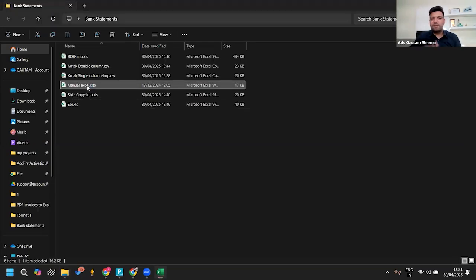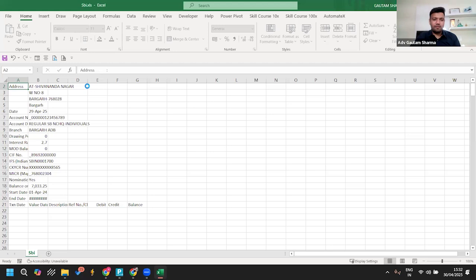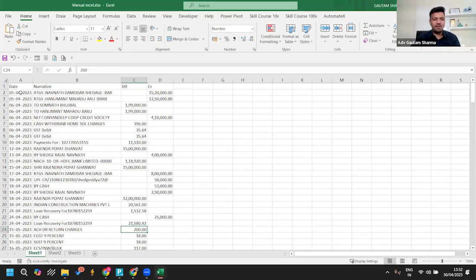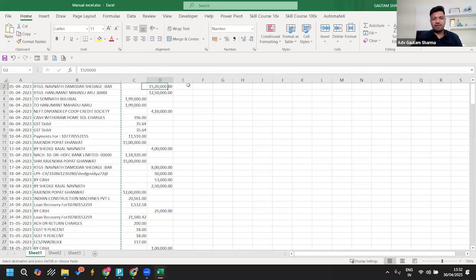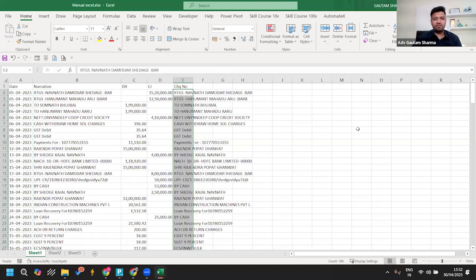And now I have to open the manually created Excel that we have created. Here you can see date, narration, debit amount, credit amount, and let's suppose one more column is there, check number. Let me just duplicate this one. Now how can we import this manually created Excel sheet?